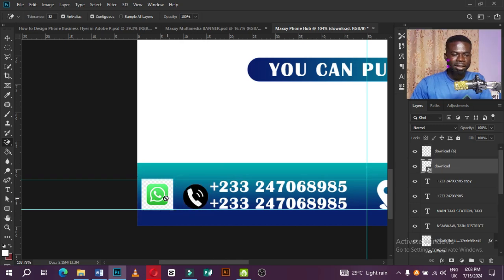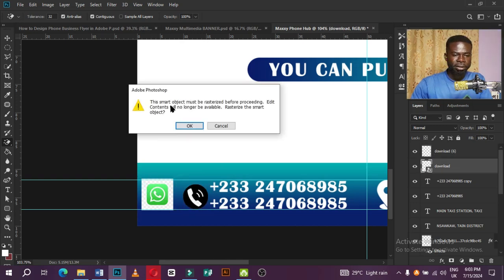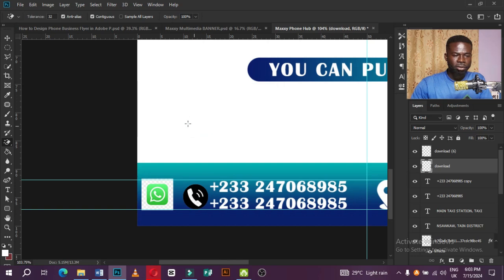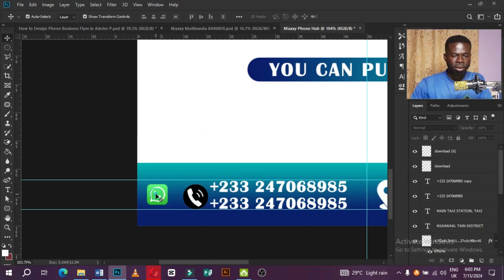Now this layer is for this element. Okay, click on it and then convert this to a rasterized object. Click on it to remove the selection. Now let us position them well.